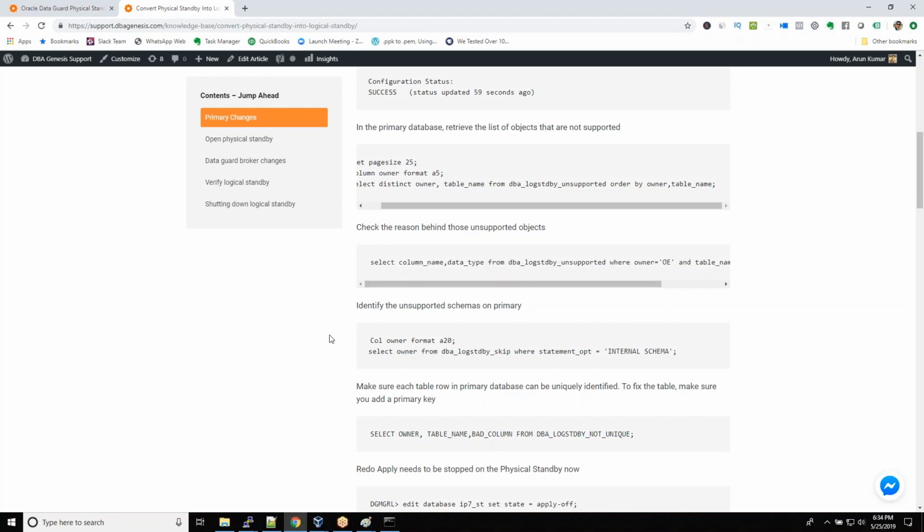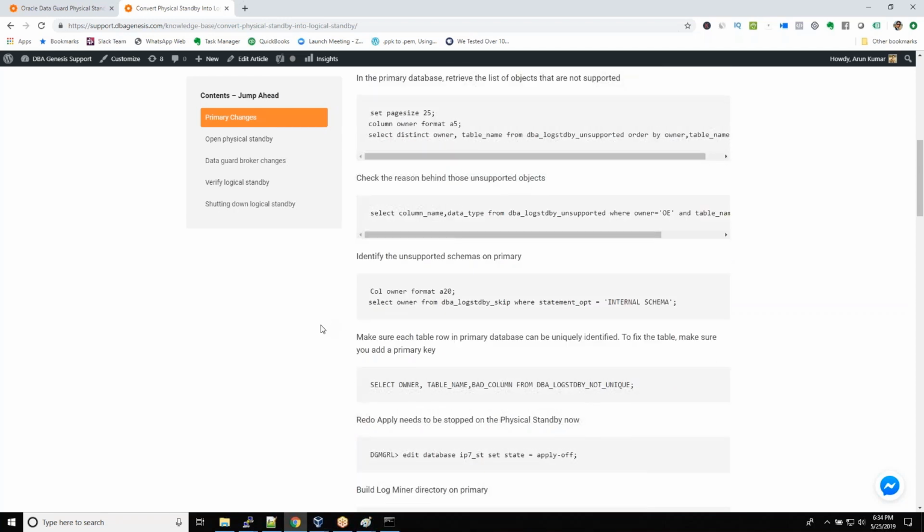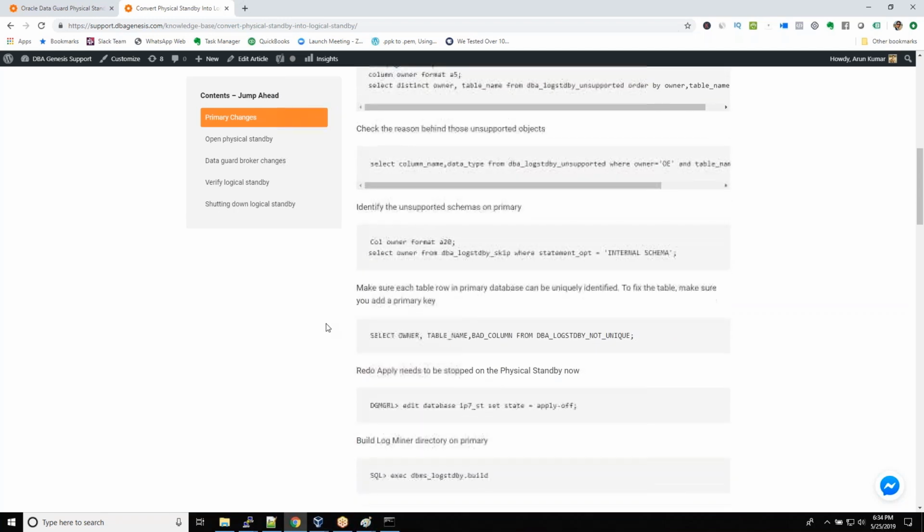Let's say on that table there is no primary key, it will tell you what the issue is. Depending on the issue, you can recreate a primary key on the table, and then maybe this table is supported. So you have to analyze all the objects out of this query, and depending on those objects, if you're okay, you can skip some objects, or if you want those tables, then definitely you need to dig deep to understand why it is not supported.